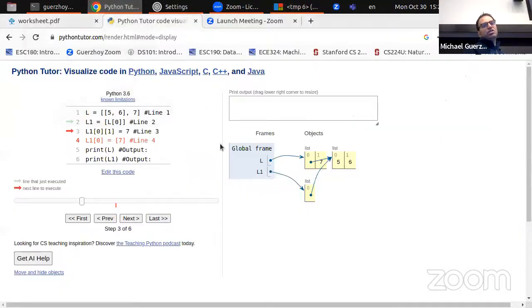If you draw the arrows, you can follow the rule. Here you have a new list. Those square brackets indicate that you're creating a new list. And then L at 0, you just copy the address. You always copy the address unless you're explicitly creating a new object. So you can follow the arrows, or you can follow the rules.